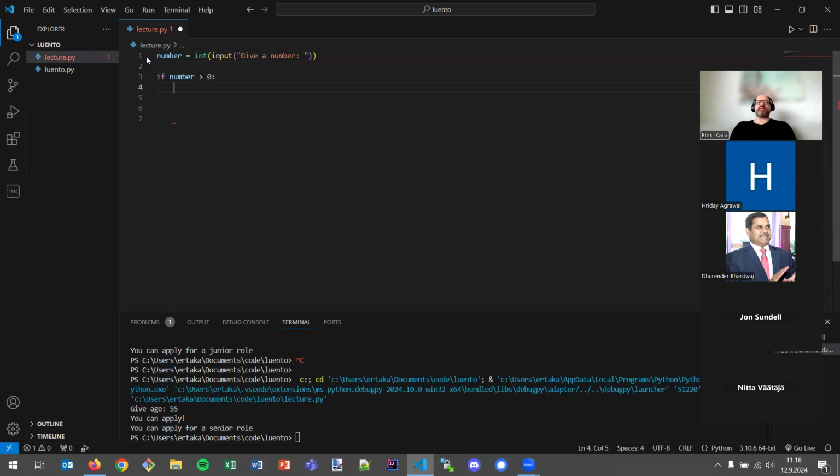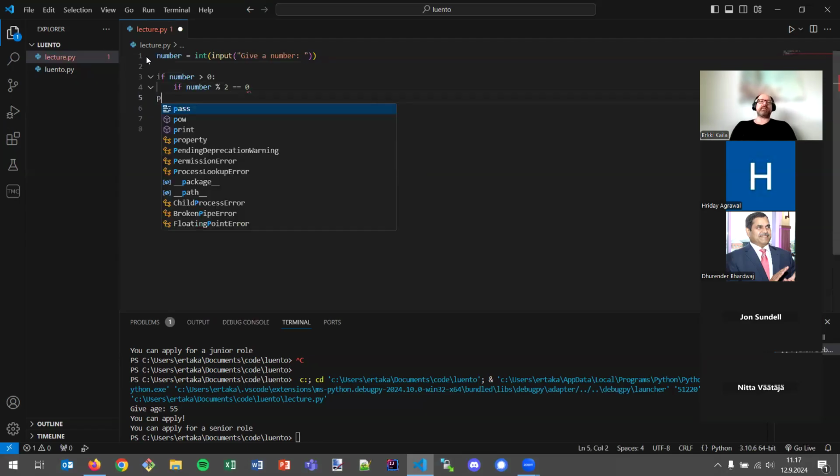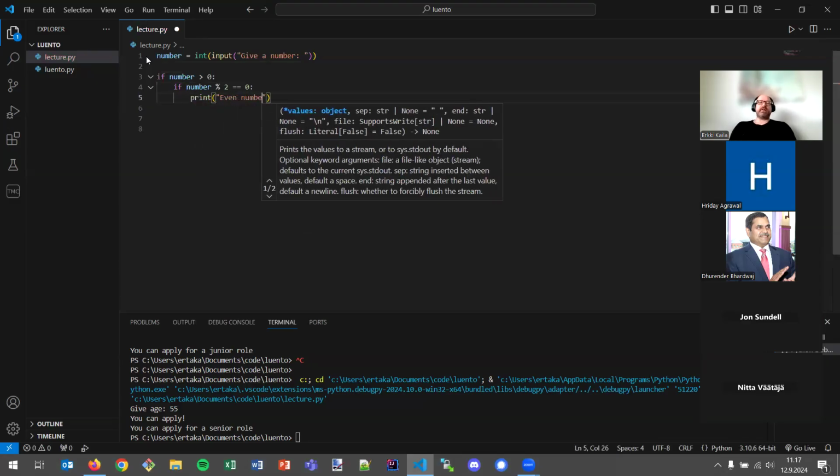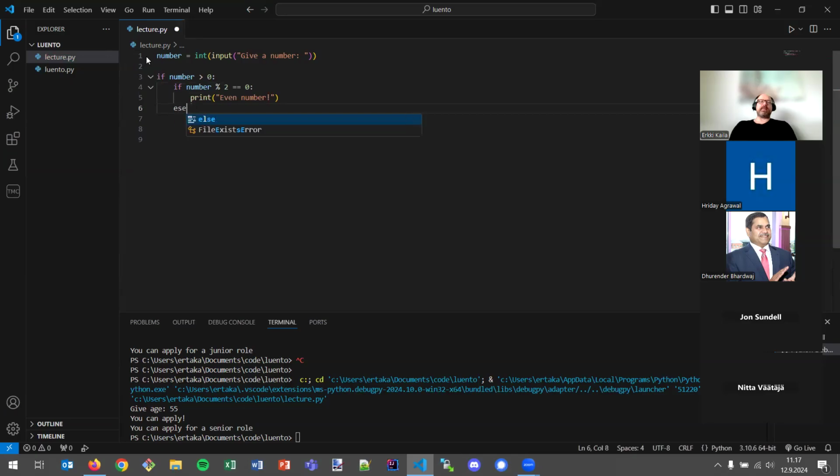So let's say that we first check if the number is larger than 0. Then we can check if the number is an odd number. We're going to talk about this modulo operator in a second. Even number, and then else.